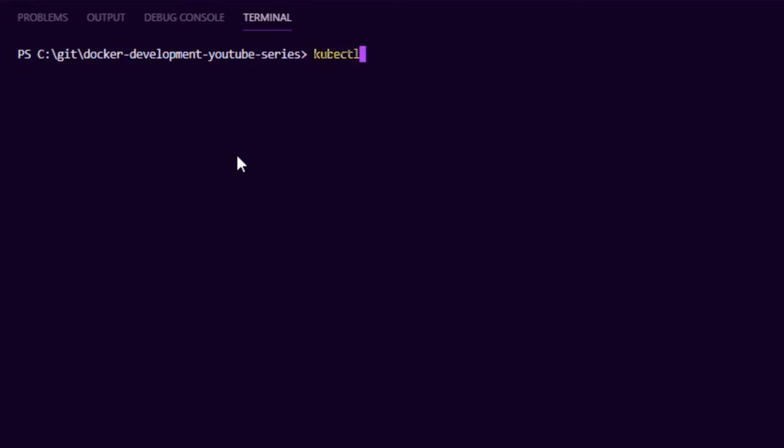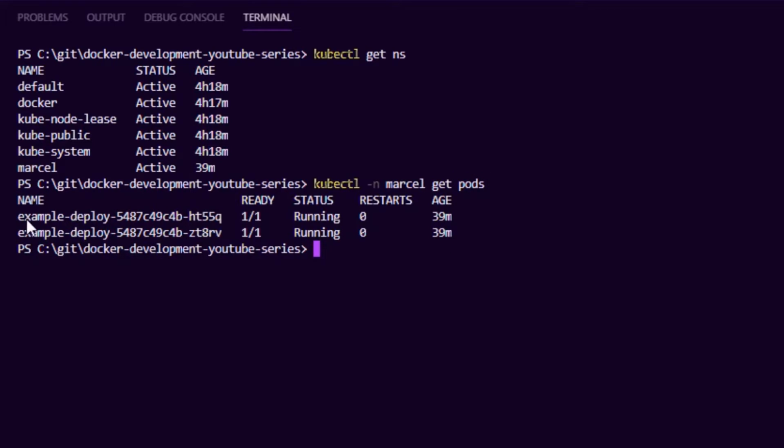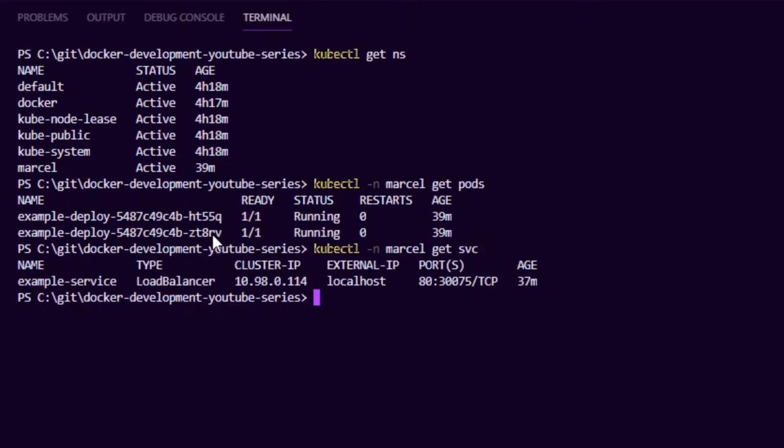So if I say kubectl get ns, I have a namespace with my name, and then I can say kubectl and pass in my name as a namespace, and say get pods. I have this example deployment running, and then I also served that up using an example service. So this is a Kubernetes service that points to my two pods, and that serves it over localhost.